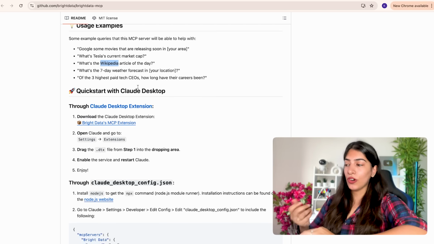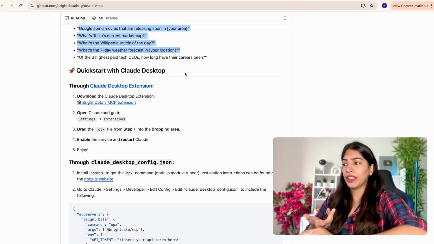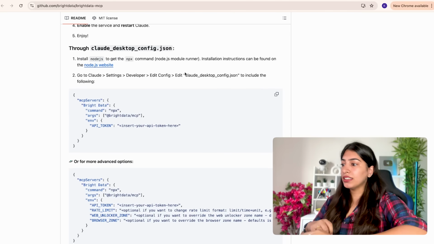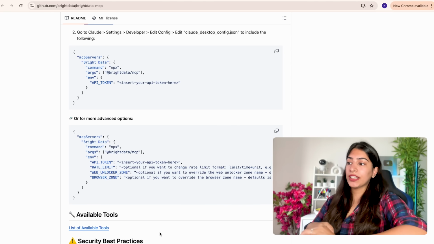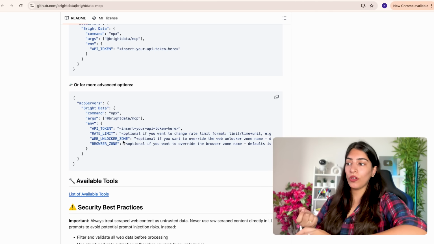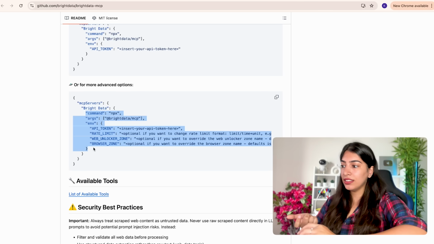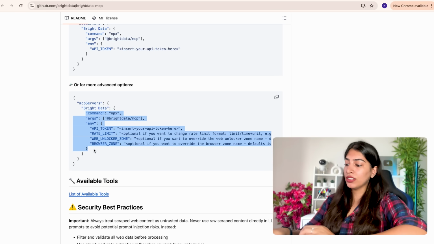Or 7-day weather forecast. So you can check these examples, pretty cool examples. And this is the configuration that they have given. So again, web unlocker is optional, browser zone is optional, rate limit is optional, but we can use this, right? So we just need this part, the command arguments and the environment variables, right? So this is all that we need.